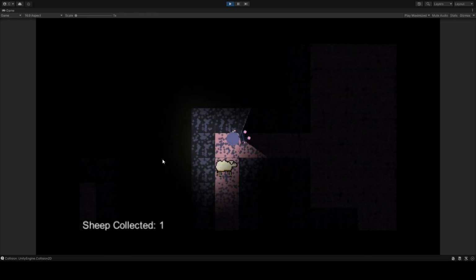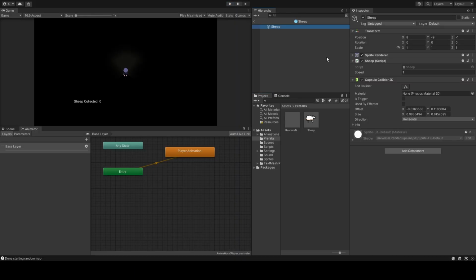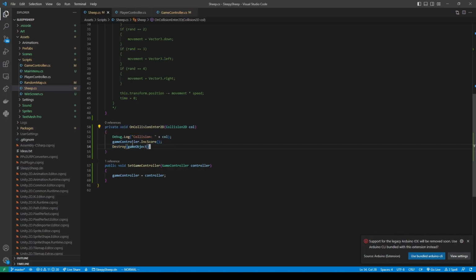Getting the sheep to increment a score was pretty easy. I put the sheep in a prefab with a 2D capsule collider and then wrote a small function to increment a counter in the game controller every time a sheep was touched.